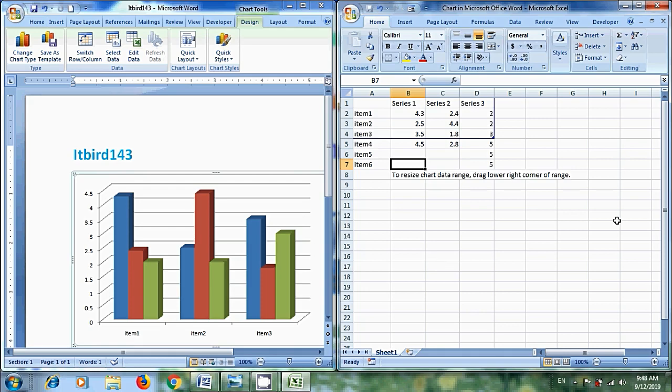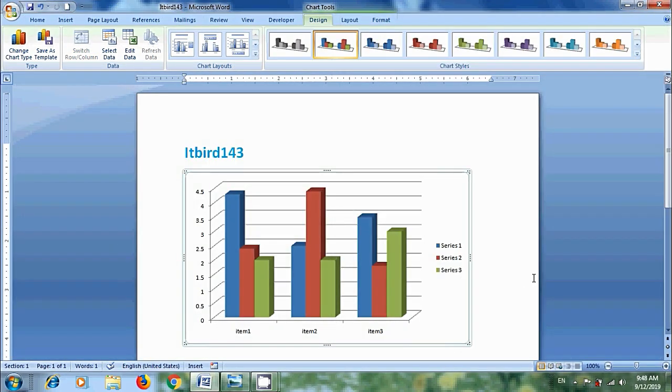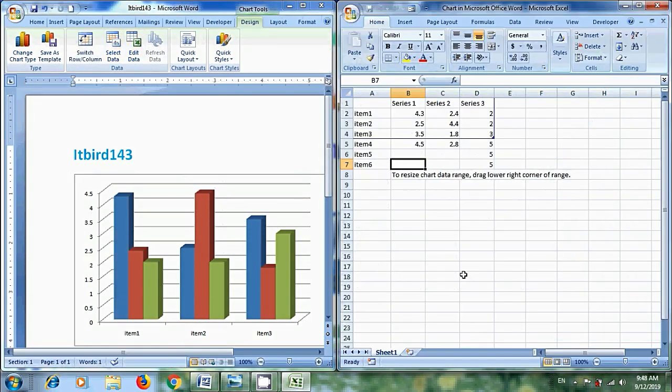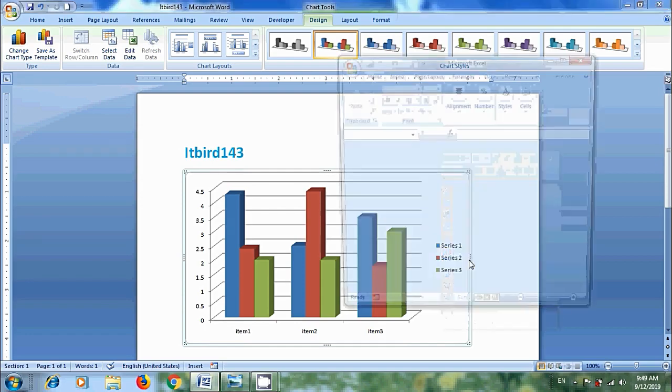After completing the source data entry, click the red colored X to close the spreadsheet. We can open the spreadsheet at any time by clicking on the Edit Data option on the Design tab, which will be available only when we select our chart, or simply right-click on the chart and from the drop-down menu, select the Edit Data option.